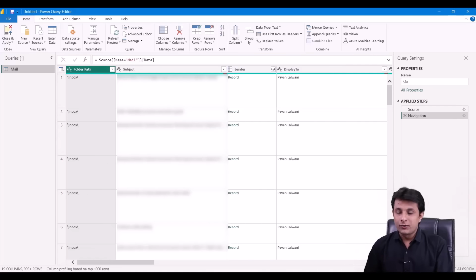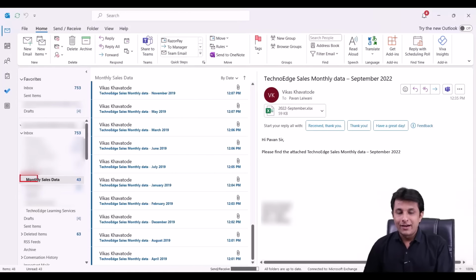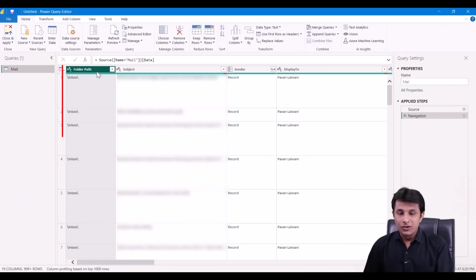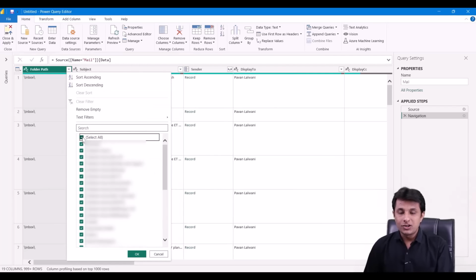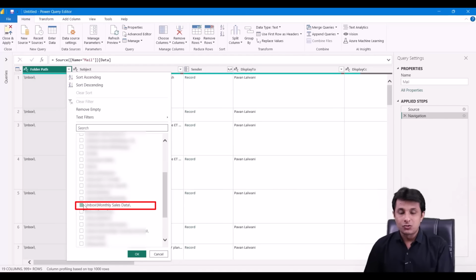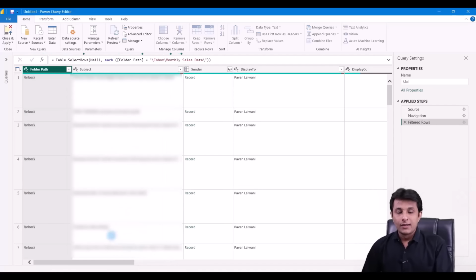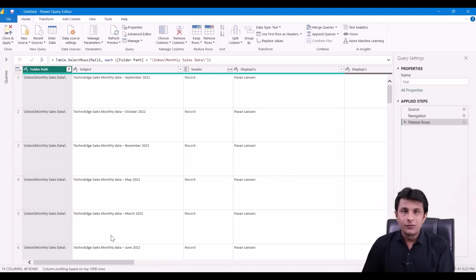The first thing I have to do is, from this place, separate the data, which is monthly sales data. Now there are around 48 emails in that folder. The first column, folder path, will tell you these are different folders which are available. From this place, I will just select monthly sales data, inbox monthly sales data, and click on OK. Now it will filter all the folders, all the emails, and give me only the 48 email attachments which I have.